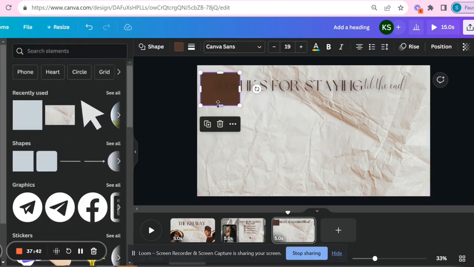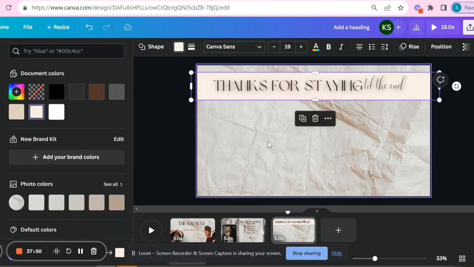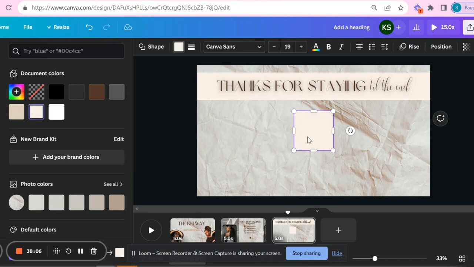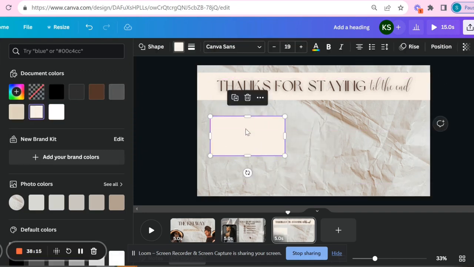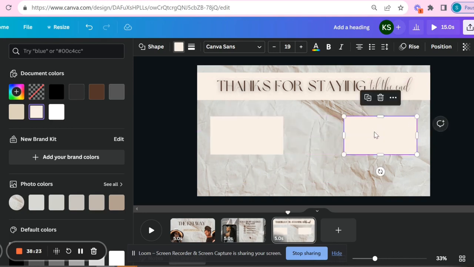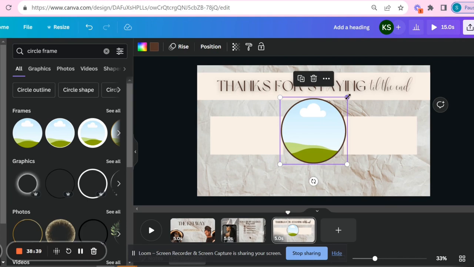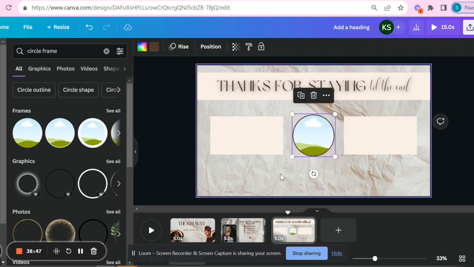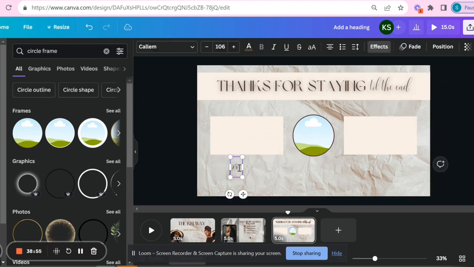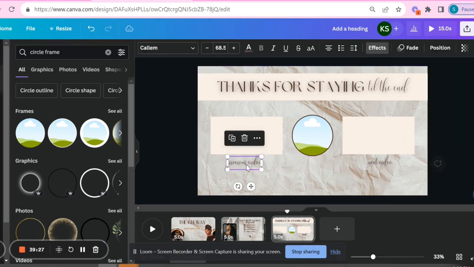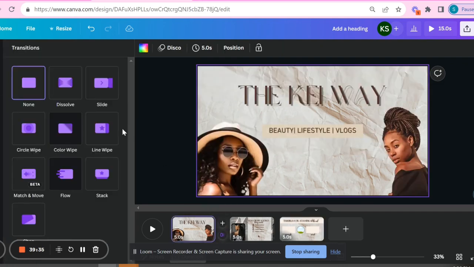Okay, so I'm just going to let you guys see me finish designing this page. I just grabbed these rectangles from Elements so that I could help my text stand out more. And that is our end slate.